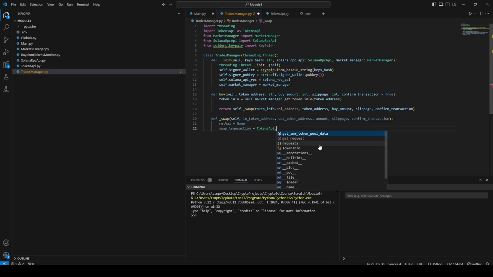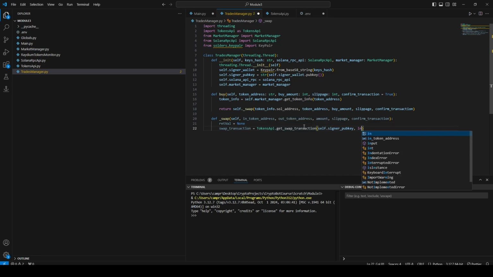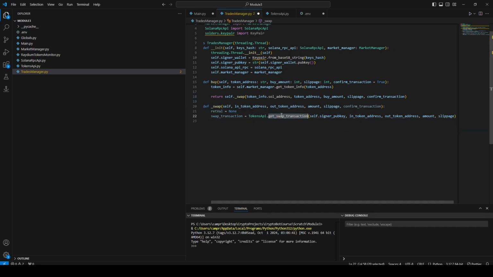We're going to call get swap transaction, and we're going to pass in our signer pub key. So basically this is your wallet address. We're not passing in private keys or anything. We want the in token address, and then the out token address, and the amount, and the slippage. That will create our swap transaction. We'll go back to the implementation of this in a second. We still also need to do the token info as well, but let's just stub it out first.